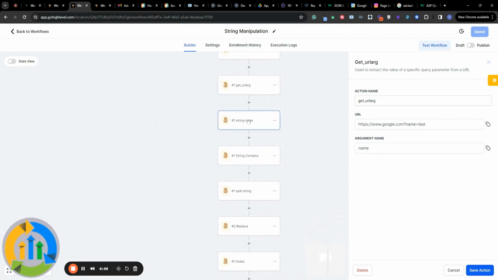Then we have the string index. The string index is used to find the index of a string. So you can have a text and search for a particular word in that text. You can use this in the case where maybe an email comes in and you want to search for the position, the index, where the person has said yes.